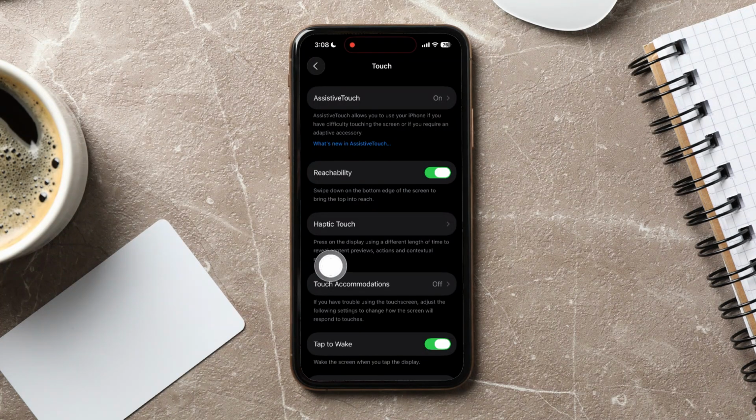Find the Reachability option. Reachability helps you use your iPhone with one hand by bringing the top of the screen into reach. Simply tap the toggle switch next to Reachability to turn the feature off. To enable it, simply tap the toggle switch again to turn it on. Following these steps, you can easily turn on and off Reachability on an iPhone.